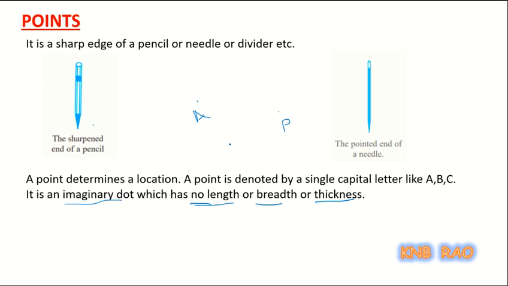So students, finally what I could say: a point is an imaginary dot which has no breadth, length, height or thickness. It determines just a location and it is denoted by a capital letter, like how I have shown A, P, B, etc. Now coming to another important terminology, a line segment.